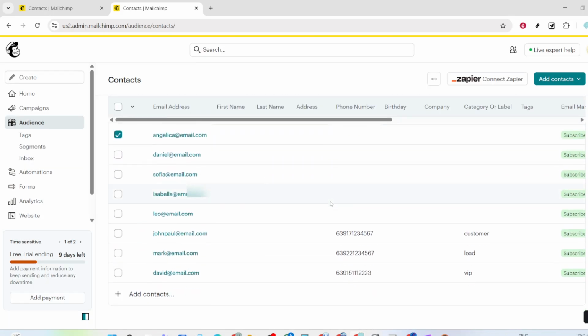That's all there is to it. You went to Audience and opened Contacts, selected the export option available to you, let Mailchimp generate the zip, then downloaded, extracted, and opened the CSV to access your contacts. You now have a reliable copy of your audience that you can use for backups, migrations, and reporting.